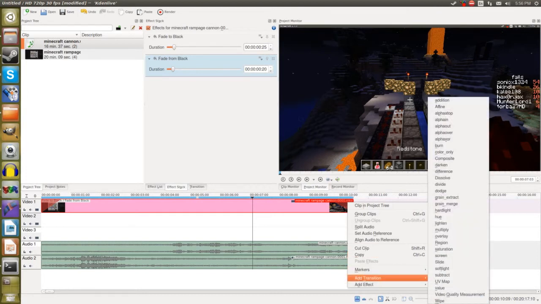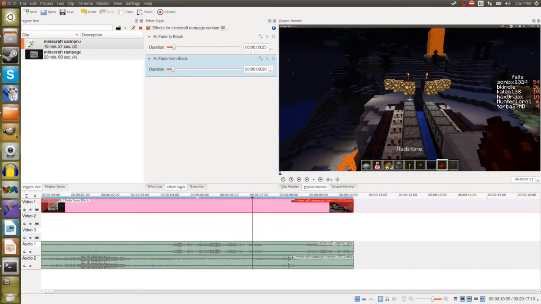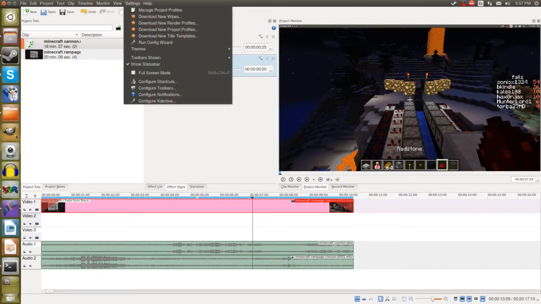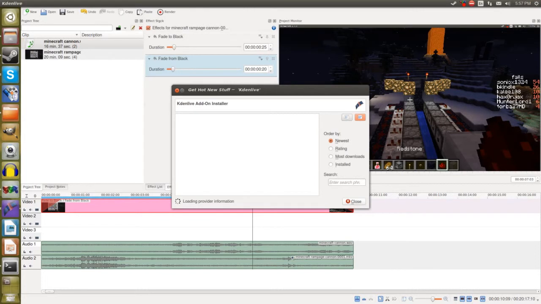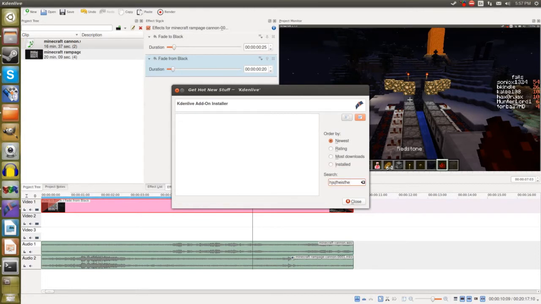What is great about Kdenlive, and I'll show you guys in a bit, is that it does come with actual effects. And what I like about it more than Sony Vegas, just a little bit, is that you can look things up. If you want to add transition stuff, you can go up here to, I believe, settings, and you can download new wipes, new render files, new project files, new title templates, etc. You get a search box, and it'll search up anything.